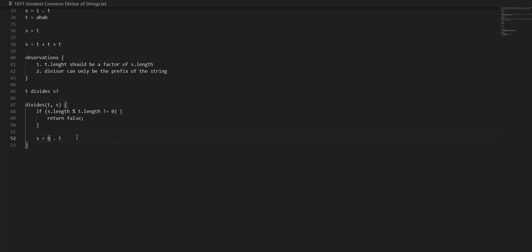So n will be nothing but the length of s divided by the length of t. If we do the cross multiplication, you can see that n will be s.length divided by t.length, and it will produce no remainder because we have already checked that. If some remainder is there, in that case t can never be the divisor. So we got this n.